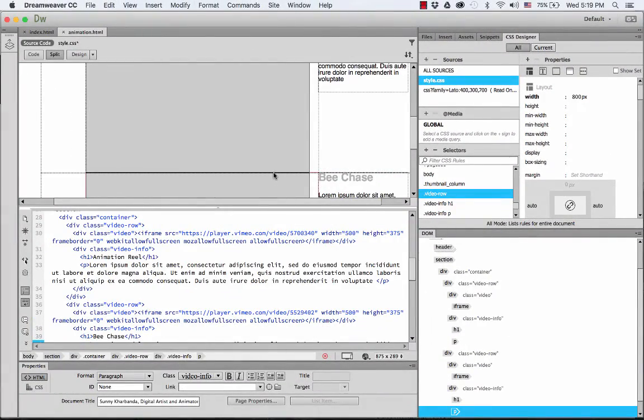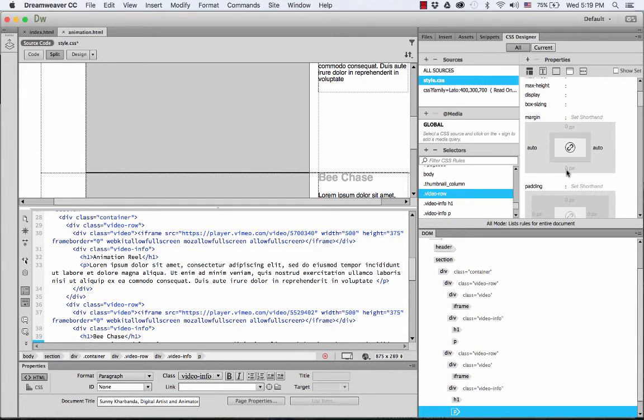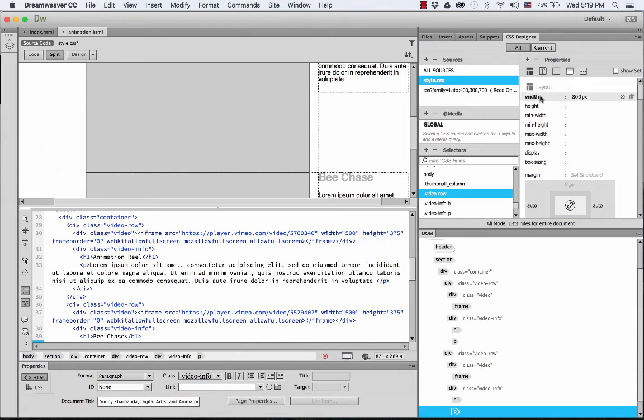To increase the spacing between the videos, I could use margin or padding. But the thing is, margin and padding only work if your width and height are specified. For example, since I've specified my width, the left and right auto margin worked. If I had not specified my width, they would not work. You can try it for yourself.